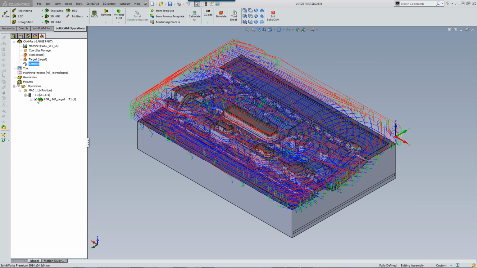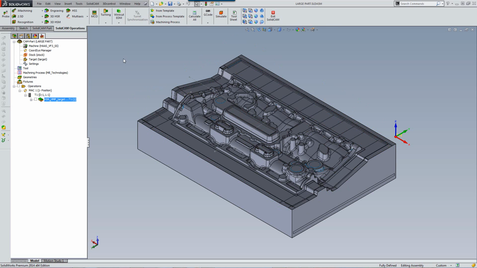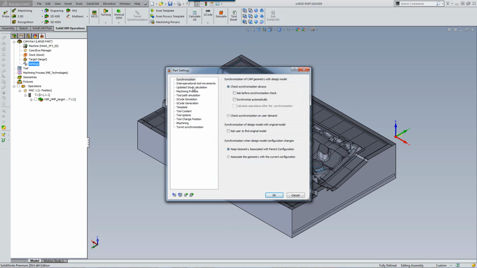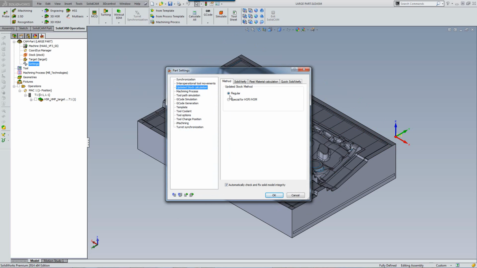Now when we do our HSR rest roughing operation, I'd like to do it 2 different times. Once, if we take a look at our settings, I'm going to have my updated stock calculation set at regular, and then the second time we'll set it at special for HSR, HSM, and we'll see in a moment what the difference is between the two of them. Right now, I'm just going to leave it at regular.